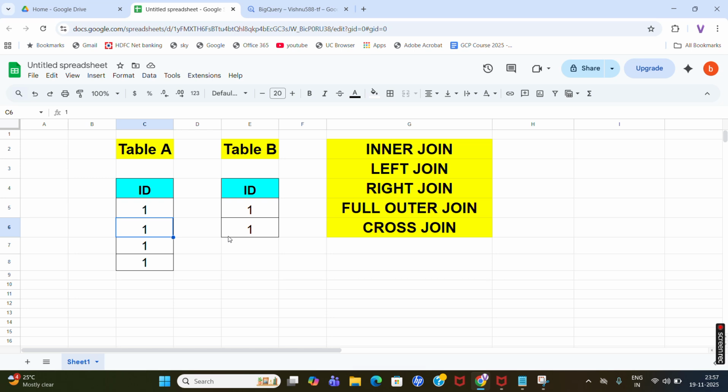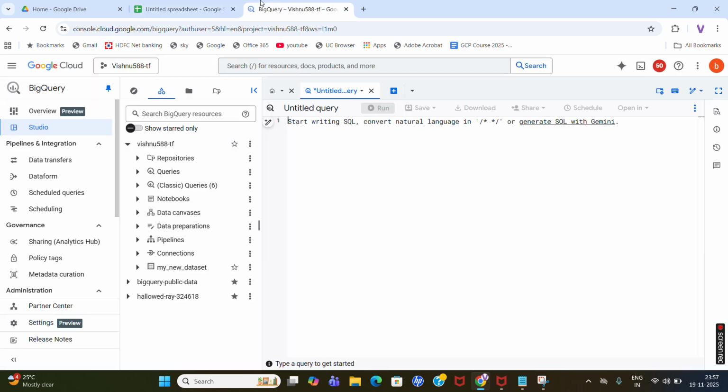Now we are going to perform this inner join on table A and table B using the ID column, which will result in a new table. We are going to see how many combinations are going to come. We are going to do the join now, friends. Let's start the demo.